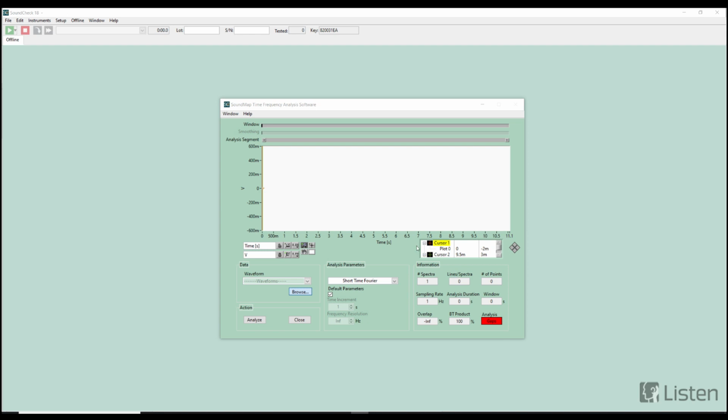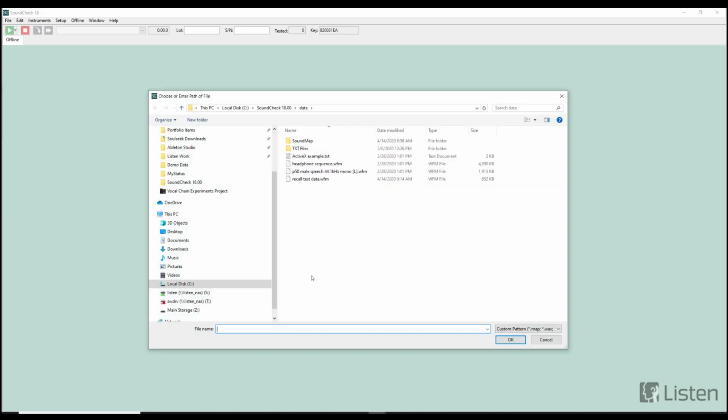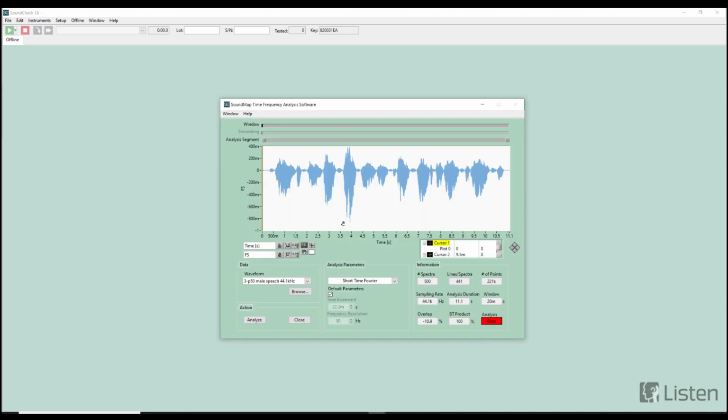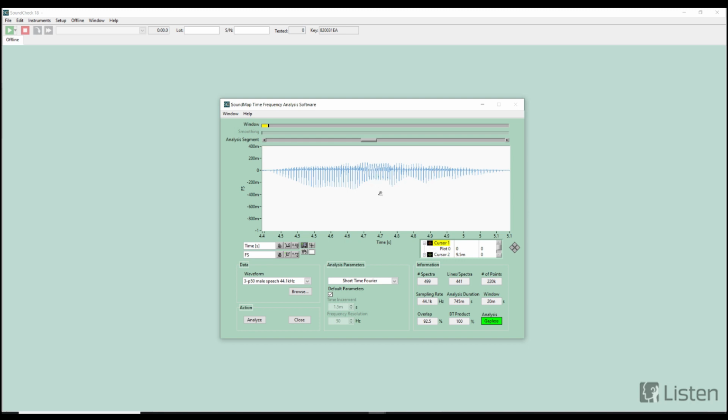So to end this video, I'd like to show a very quick analysis of a time-based waveform. So I'm going to browse on the disk to the data folder of SoundCheck, grab this P50 male speech, click OK. So one thing I can do is window a specific syllable here that I would like to analyze, or really a word, quote unquote, in this case. So I'll pick this one right here. All I have to do is just window onto it.